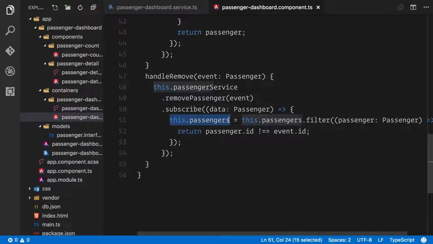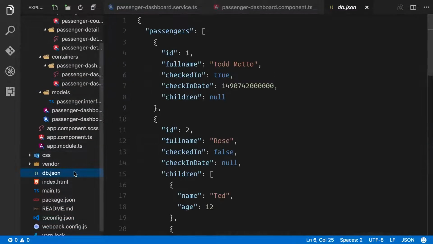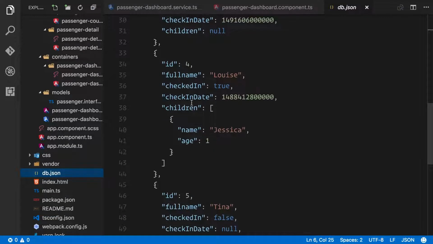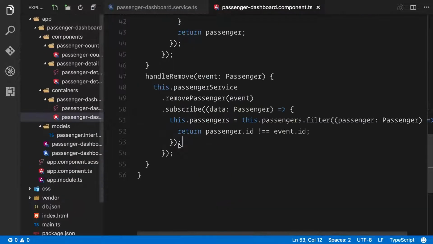So let's go and try this out, and bear in mind that any changes that we make will actually update this db.json. So what I'm going to do is actually delete James. However, I'm going to copy his local object so I can add it back after we've deleted it. So we'll go ahead, save this out, and go back to the browser and delete James.